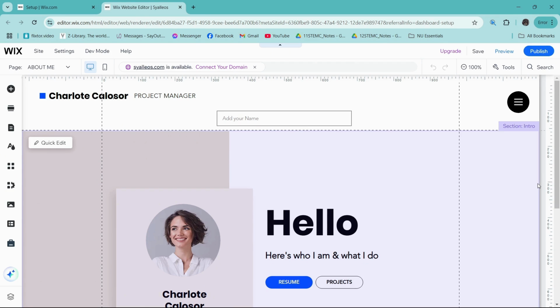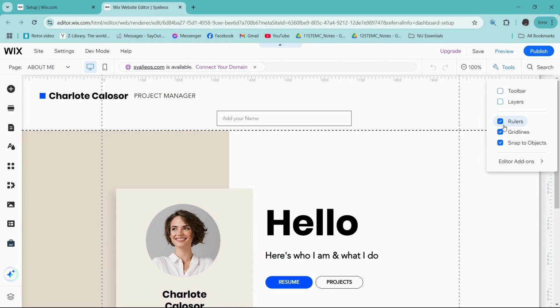Once you've set up your rulers and guides, you can begin aligning your site elements with precision. To turn off the guide, find Tools, and uncheck the rulers.